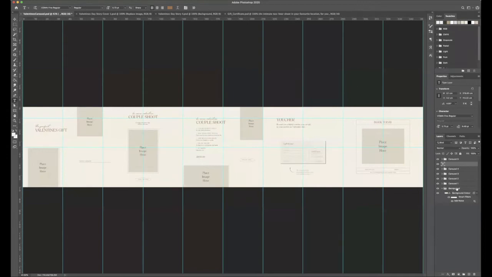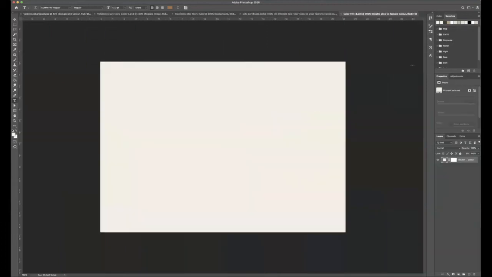So all you need to do is click on this background group, and then click on the background color layer. When you click on this layer, you want to make sure that you're clicking on this actual little square here that has this little icon. So I'm going to do that now. Once you do that, you'll be taken to another window in Photoshop.